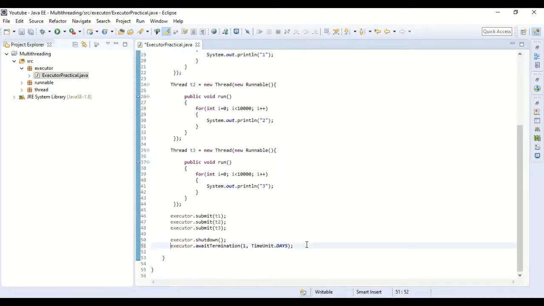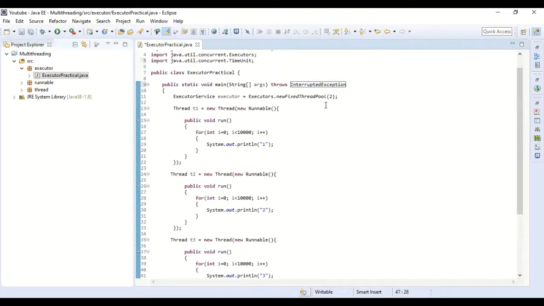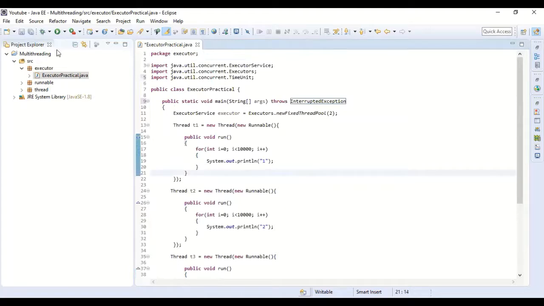So that's all. What will happen here is the T1 task and T2 task will be picked up first, because there are only 2 threads available in the executor service, and these 2 will run in parallel. Once any of these threads gets free, it will pick up task 3 of printing 3. Let's see this by running the code. Let's save it and run as Java application.